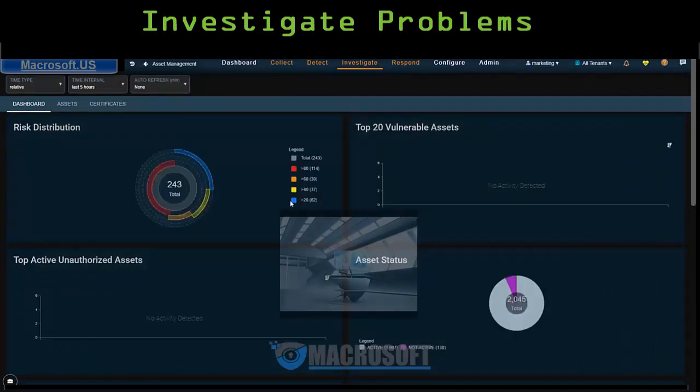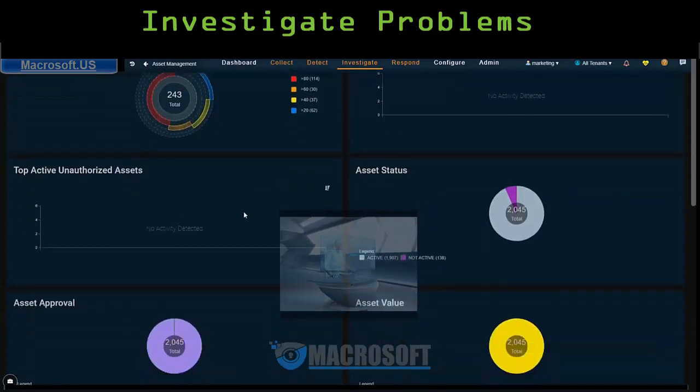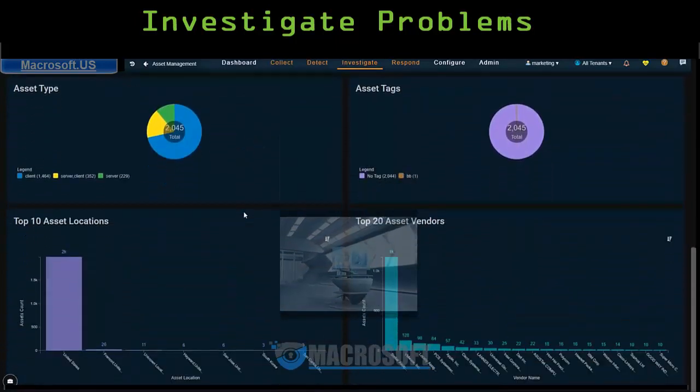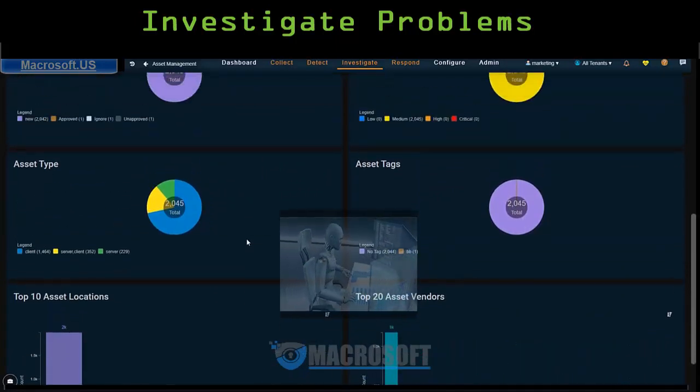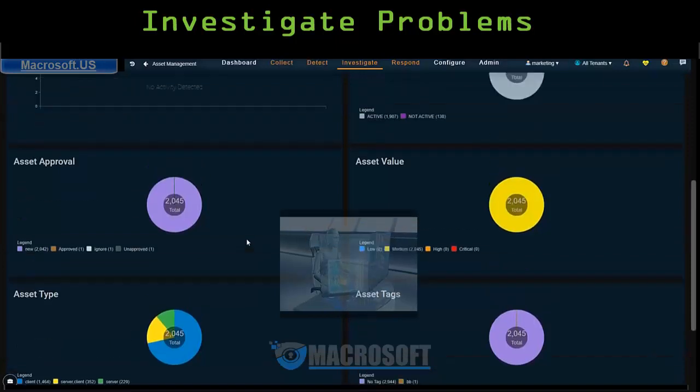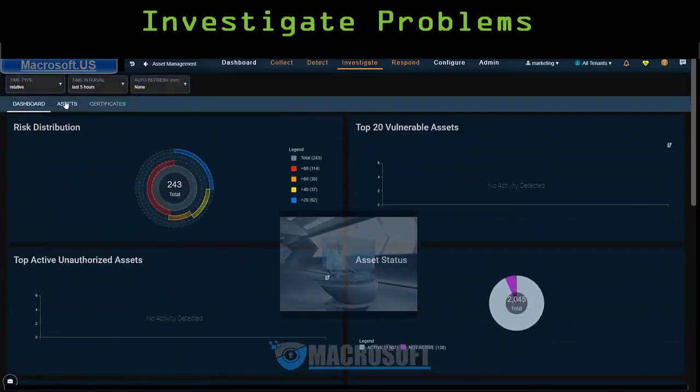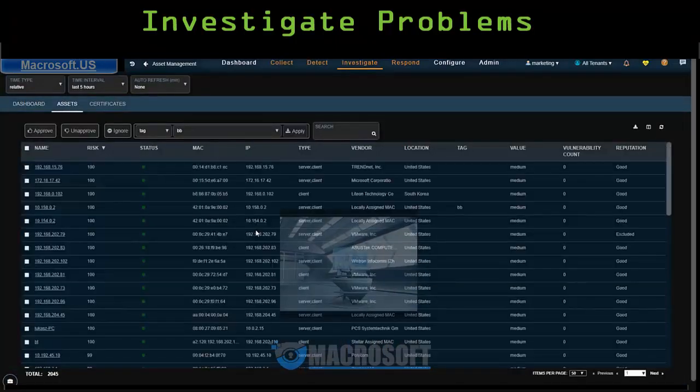As we look at asset data, what I really want you to see is we have a dashboard that shows you a risk score for those assets. And as we scroll down, you can see locations, you can see vendors, if you put asset tags, all of that data. But what's really powerful is when you click on assets and you get a list of those assets.